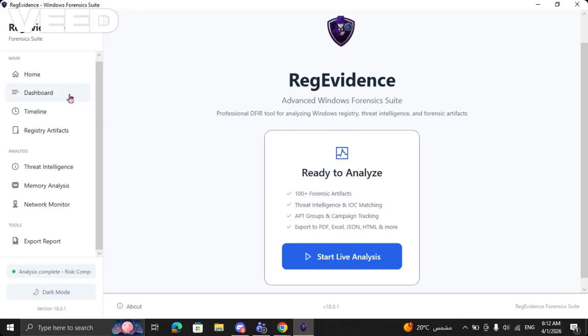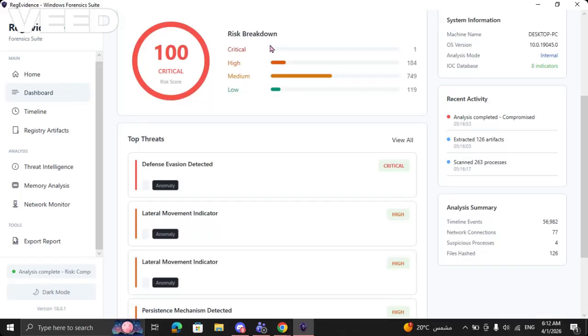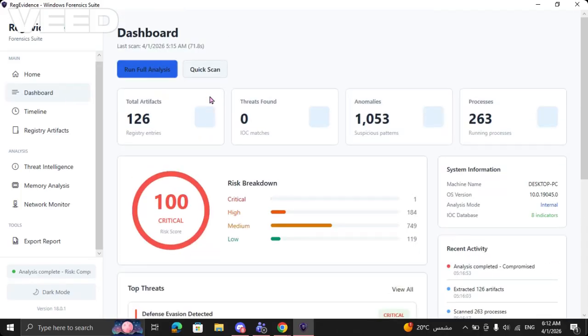So let's start with the dashboard, which is our command center after a scan. As we can see here at the top, we have two scan modes, run full analysis and quick scan. Full analysis is comprehensive and deep, whereas quick scan is faster for triage. I've already run a full analysis, so let's look at the results.